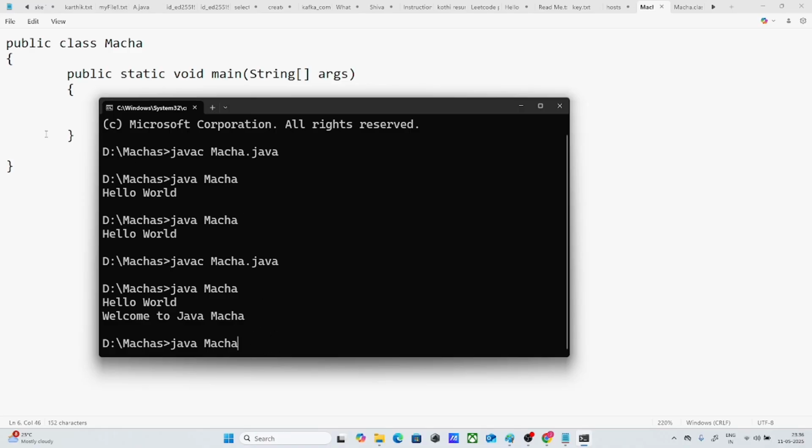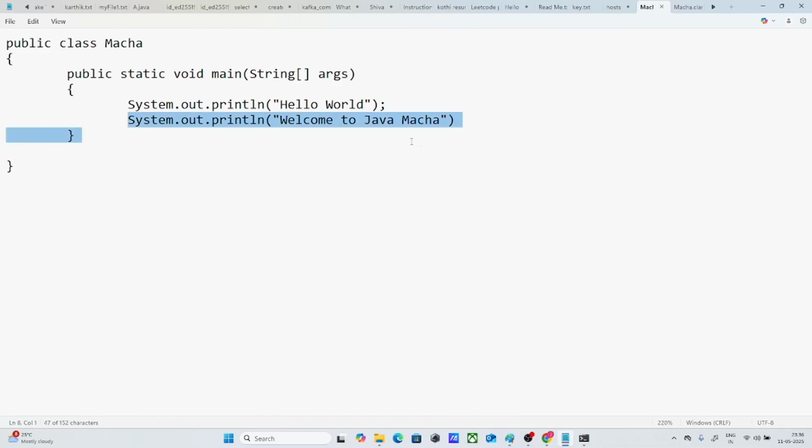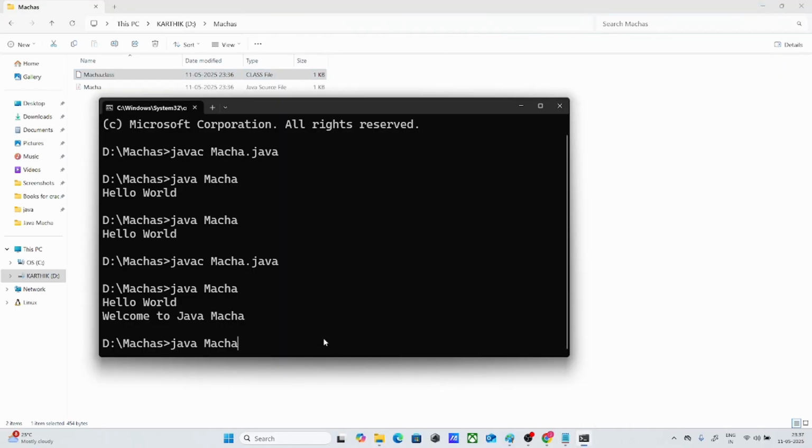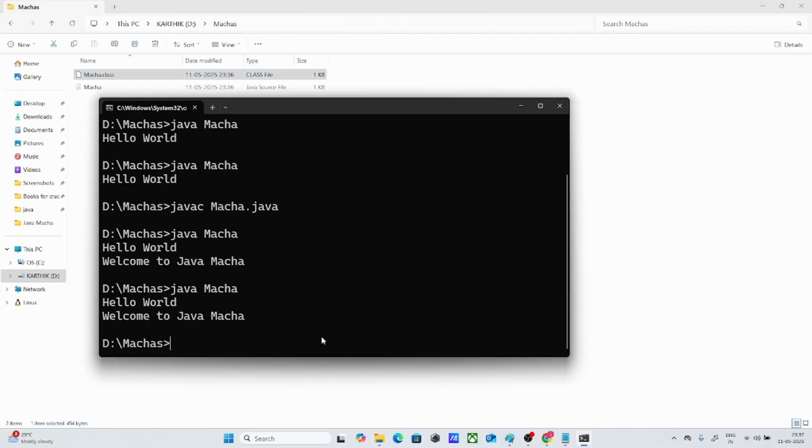Why are we not going to get an error? Because we modified the .java file and introduced the error there, but the .class file is not updated. The same file only is there. So when I run, I will get Hello World, welcome to Java Macha. So first I need to compile, to check the updated file.